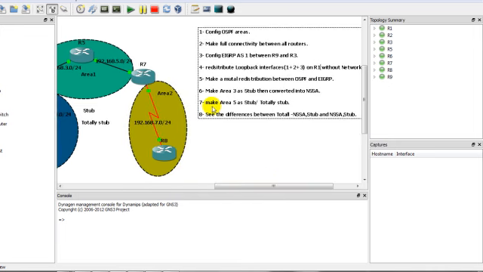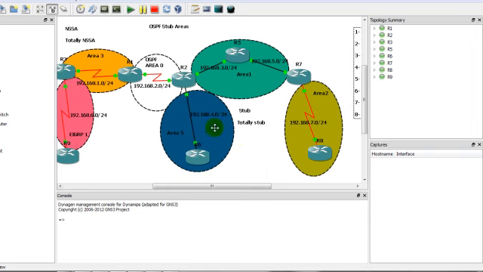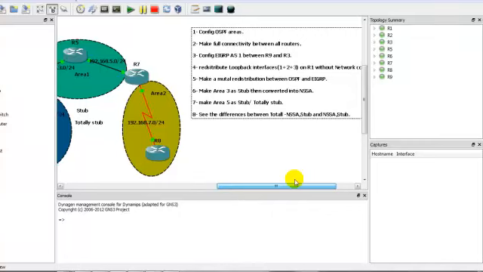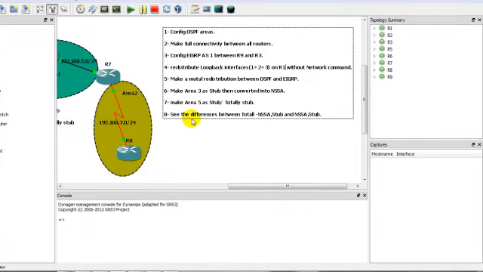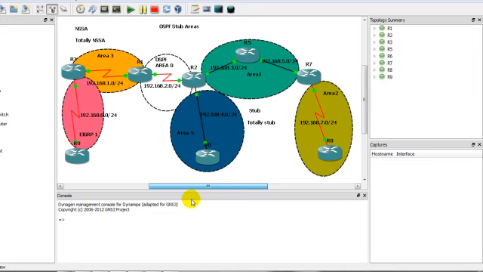And now the seventh point, we are going to make area 5 a stub area, and finally we are going to convert it into a totally stub area. Final point, maybe this is a kind of conclusion: we are going to see the differences between totally NSSA, totally stub, NSSA and stub areas. So let's get started now.